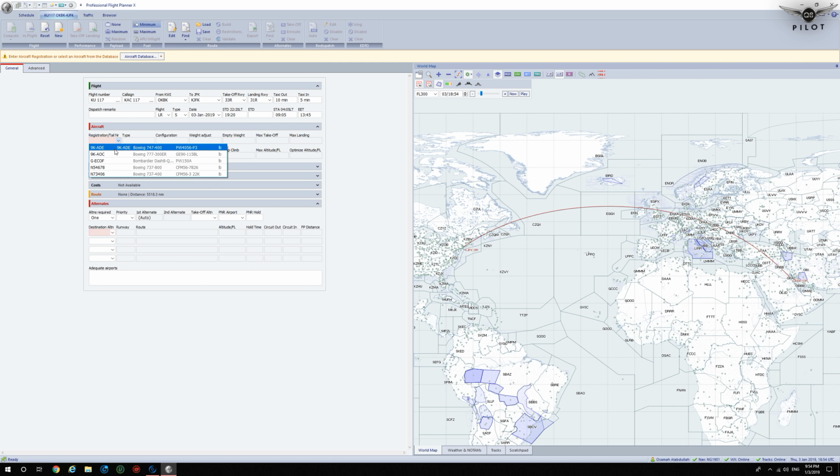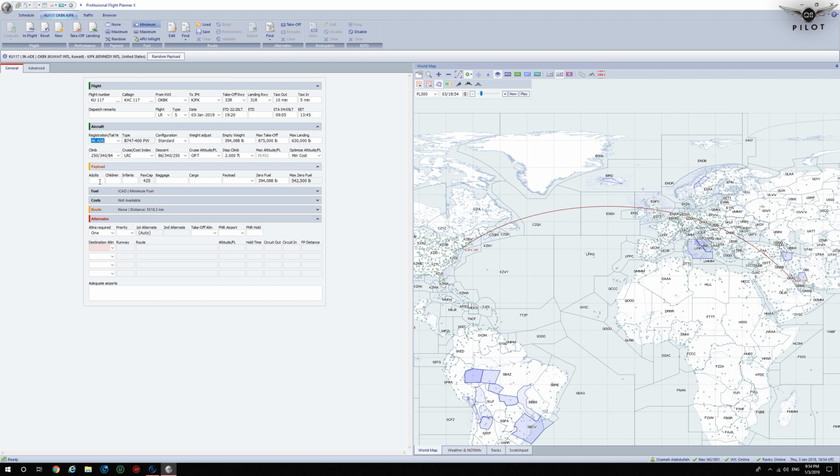We can come now here and select the aircraft from the menu. And as you can see now, everything has been created automatically here for you. Now, in PFPX, you can manually add the payload information, including your passengers, how many adults, children, infants.